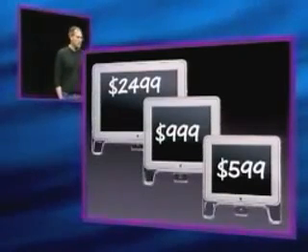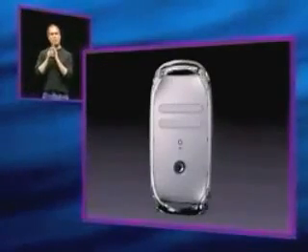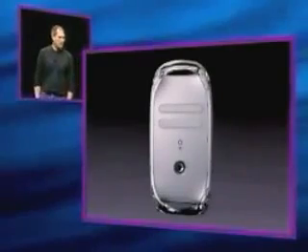So these are very, very high quality, very affordable displays that are designed to go perfectly with the Power Mac G4. I've made a video now that I'd love to show you about our new Power Mac lineup. So let's roll the video.